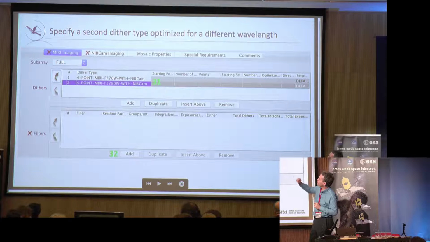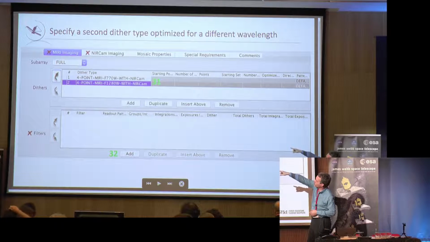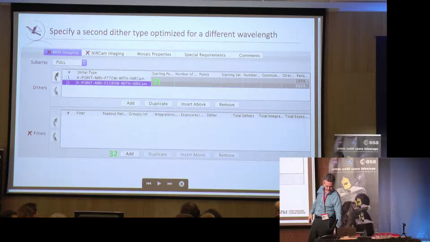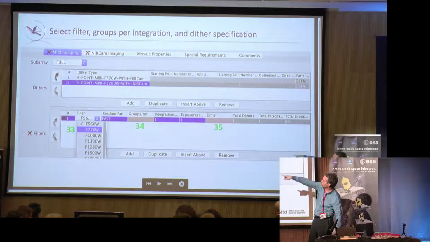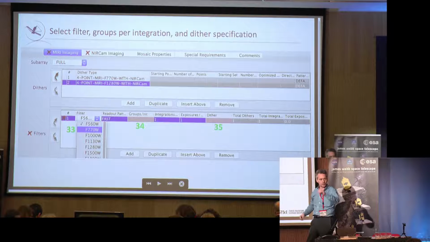Okay, so I selected that, and I even defined a second one because I decided I'm going to do two different filters in this, so I selected the 4-point at 12.8 microns as well as another dither pattern. Then you have to go down and add your exposure specifications, so I'm doing that now. These are the same as usual. I'm showing you the menu. You pick the filter. You say how many groups you want per integration. We're all pretty comfortable with that now.